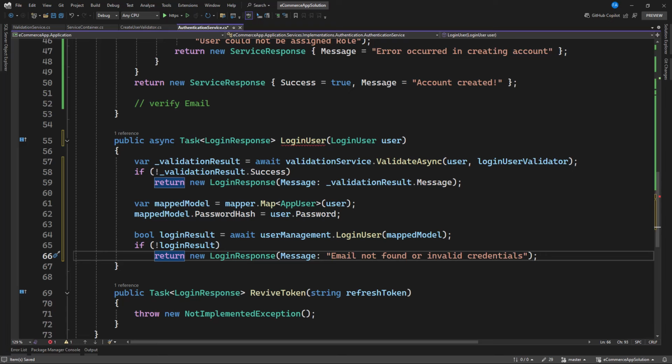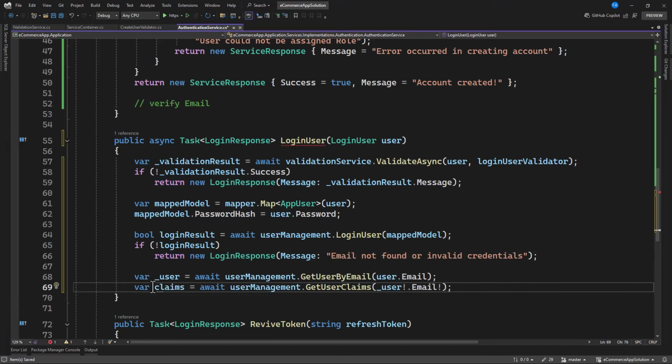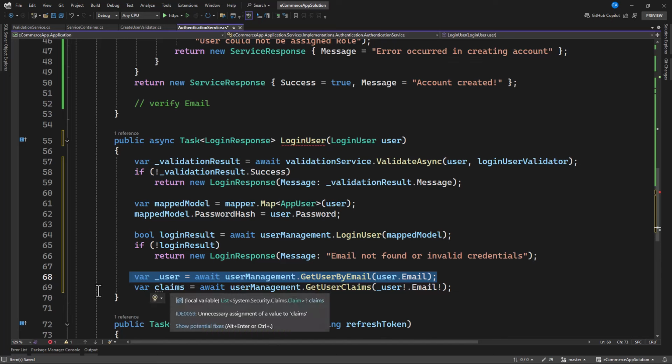Now in case it is true, you are good, then we want to populate the user claims. So how do you get the claims? You call this user manager service to get us the claims. So you first get the user over there, then we get all the claims from the user. We have our claims here. When you have the claims, the next thing to do here is to generate your token. So how do you do it?